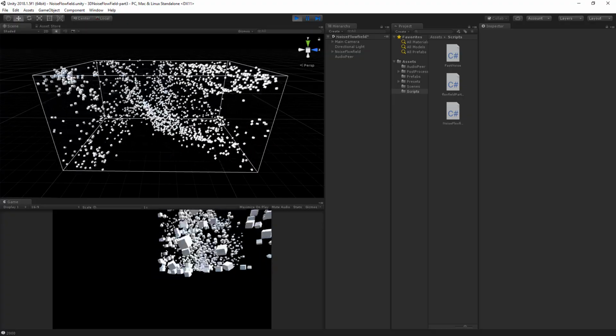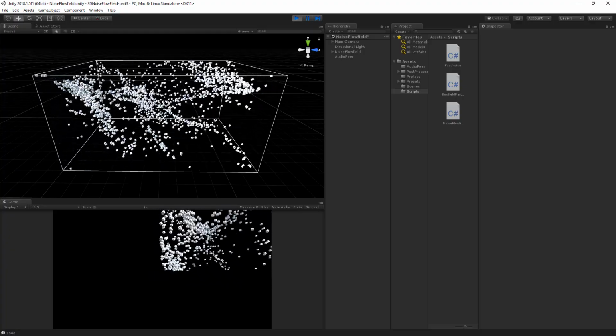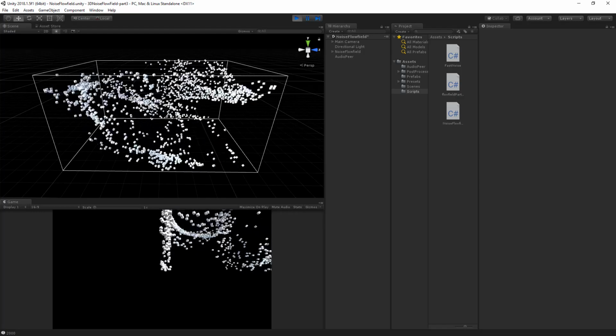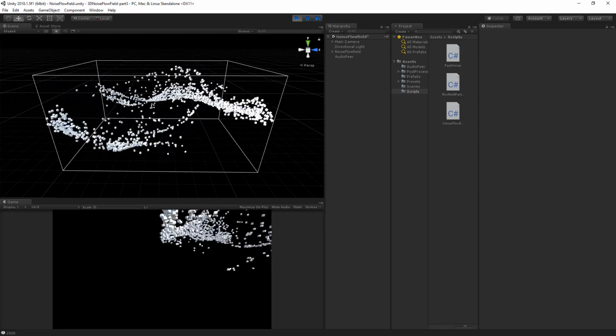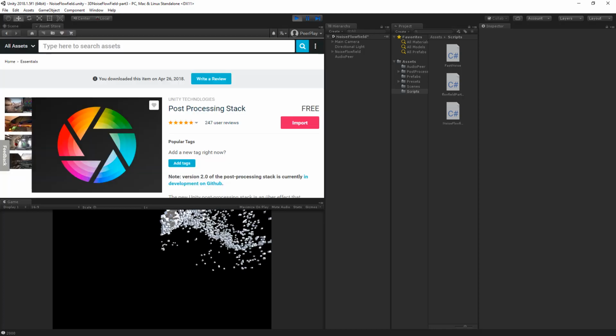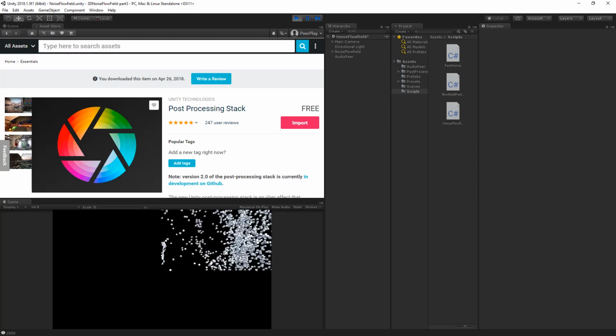To follow this part you require two things. First, you need the AudioPeer class. If you haven't followed my tutorial series on audio visualization, follow that course to create the AudioPeer class. Second, we will be using the free post-processing stack from the asset store, so import that into your project.